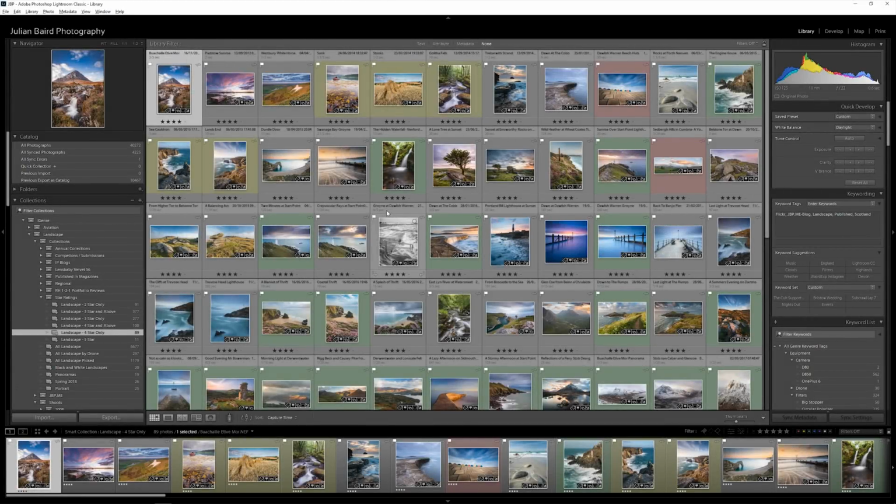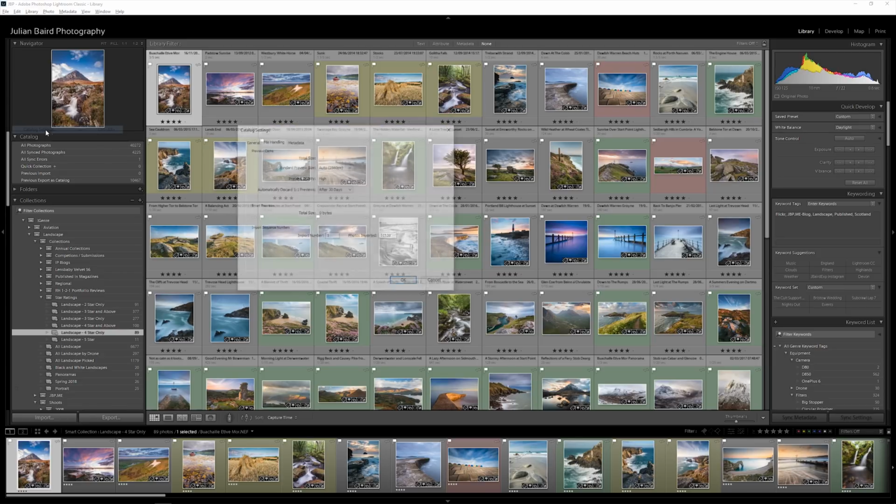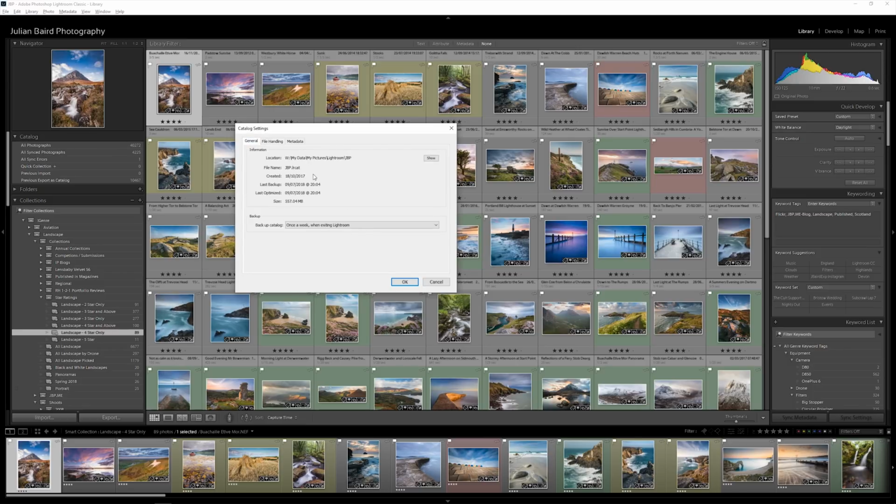Okay, just before we get into the import process, I want to cover off some of my catalog settings very quickly. If I go into catalog settings and go to the general tab here, you can see that my catalog is stored on my W drive. Remember, W drive is an SSD drive, so storing the catalog there should hopefully give me the best performance I can. It's going to be slightly better than it is on spinning disk.